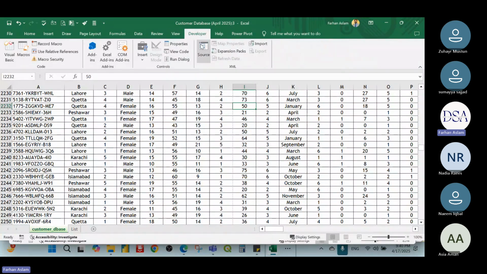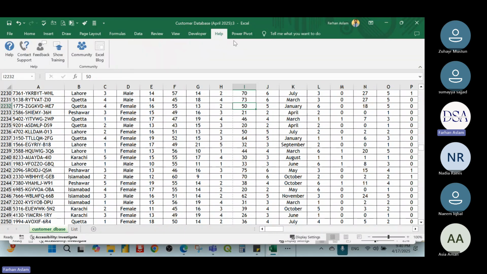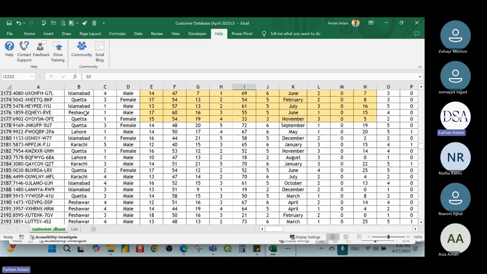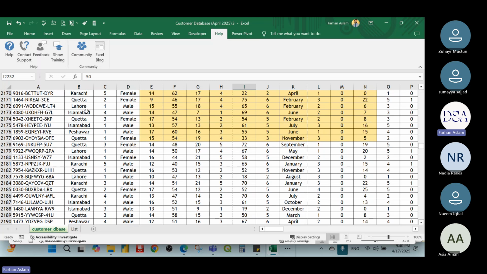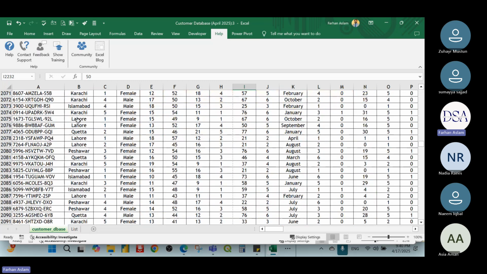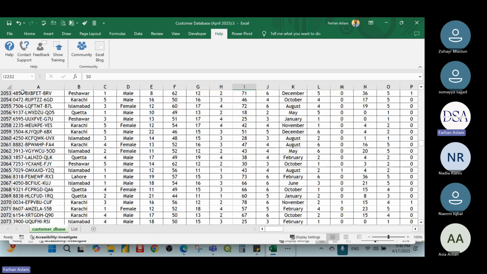So this developer is more about programming. We are not touching it. Help is a very useful option, very important and very friendly option. For example, if I don't know anything about Excel, I will take help from Excel to teach me how to do my work. For example, I go to help menu, and I click here. So you'll see multiple options here.